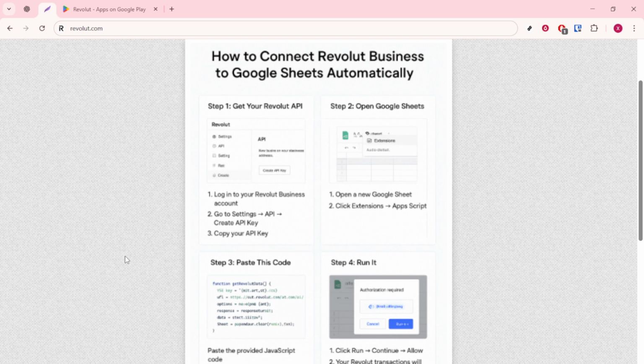To keep it automatic, set a time-driven trigger from the editor so the script runs on a schedule, like every hour, while staying within Revolut and Google quotas. That's it. Your Revolut Business data is now up and running.